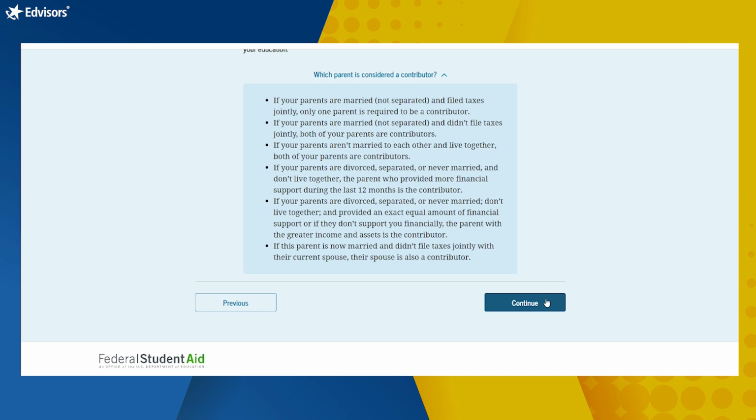Now, if your parents are divorced, separated, or never married and they don't live together, you're going to be choosing the parent who provided you with the most financial support in the last 12 months. If they provided you the same amount or equal amount of support, then you will be choosing the parent with a greater income and assets to be the contributor to your FAFSA.